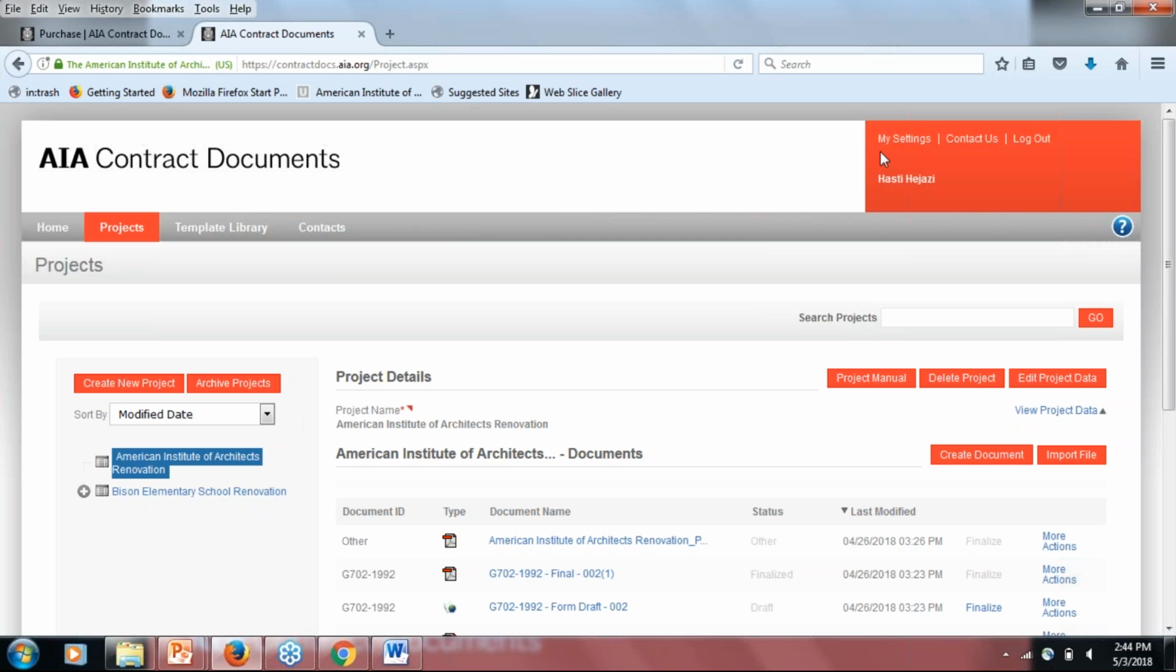Next question is, how does the AIA intend for the users to assemble attachments? You can assemble attachments by using the project manual feature to combine several PDFs if that's what you wish to do. So the project manual feature would be the best way to accomplish this action.